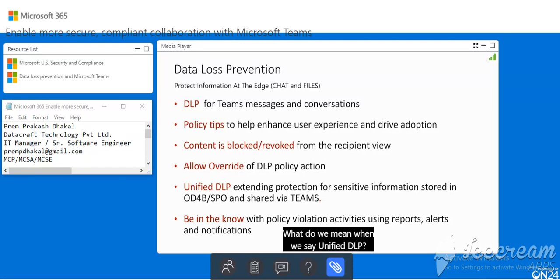What do we mean when we say Unified DLP? Unified DLP has integration with multiple workloads that can help protect customer data with a single policy. Teams DLP is one of the workloads within the Unified DLP console.